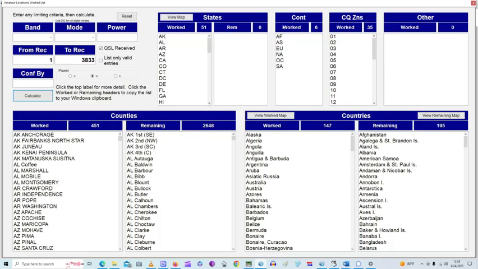Got all 6 continents. I've got 35 of the 39 zones confirmed. Or 35 of the 40 zones confirmed, excuse me. 51 states. DC is included in that. All right, let's see here.